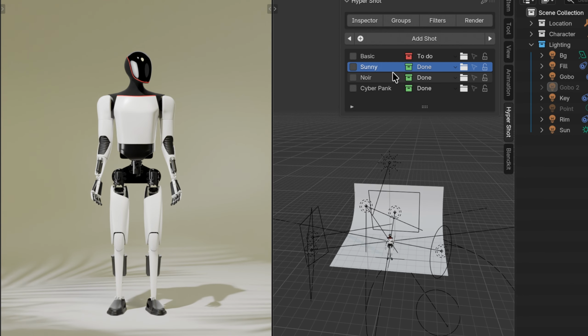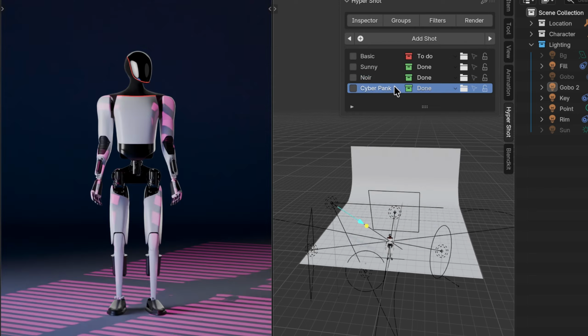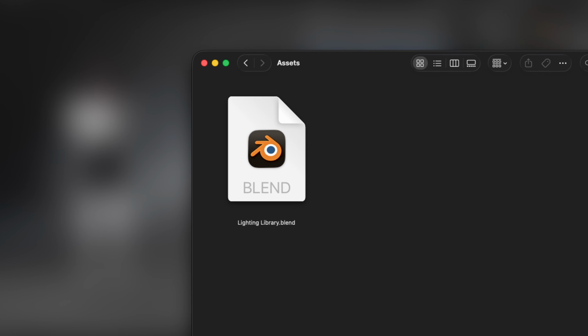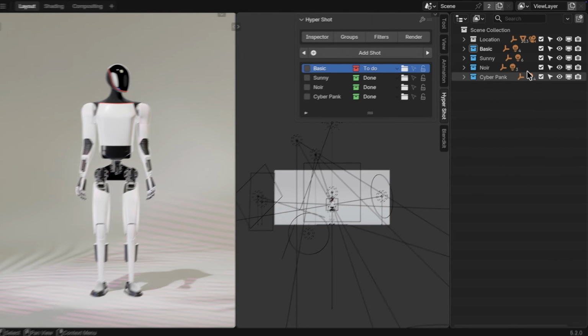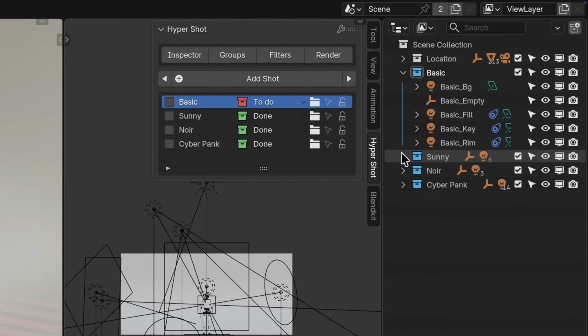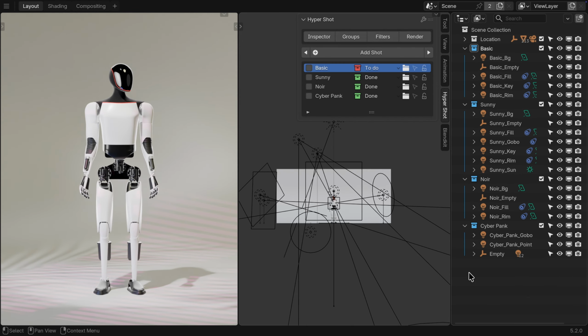Don't build your lighting from scratch every single time. Save the setups that work well and reuse them in new projects. Create a separate blend file and keep your finished lighting setups there. For each setup, create a separate collection and place all the lights, empties, and other related objects inside it. Then, in any new project, just append the setup you need. Basically, make Blender remember your good decisions so you don't have to.